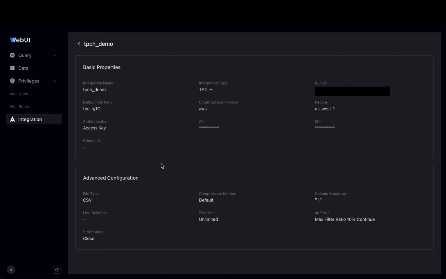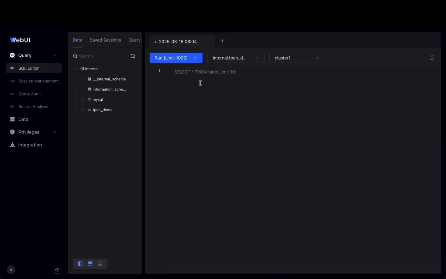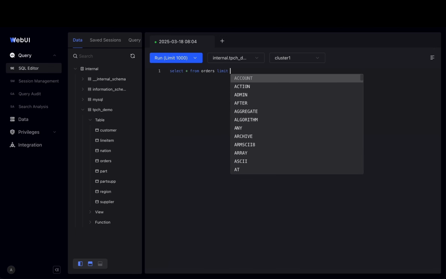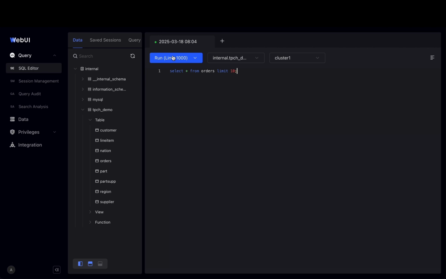Now let's see how to run a SQL query. Click SQL Editor under Query on the left sidebar. Select the database and the cluster which will be executing the query. Enter your SQL statement and click Run to get the result.